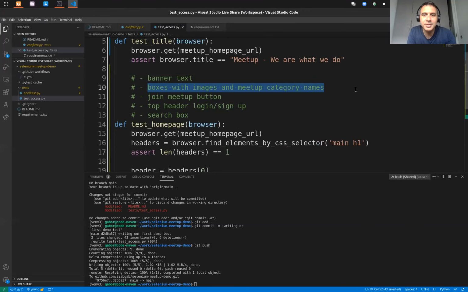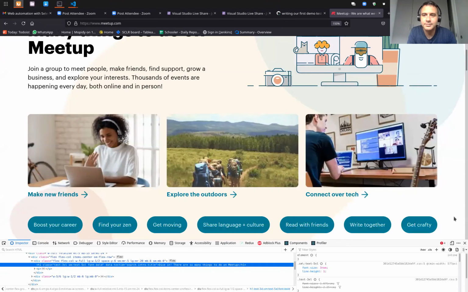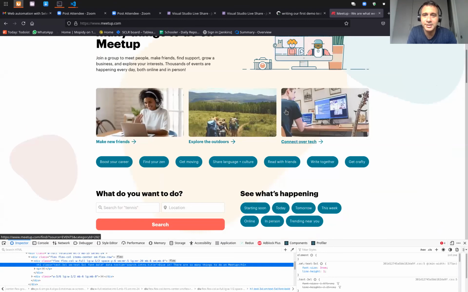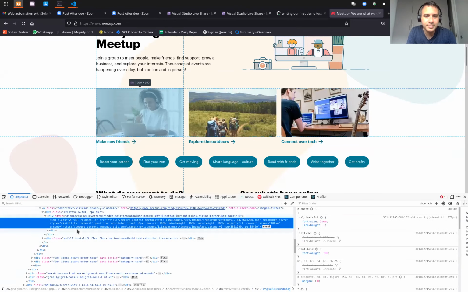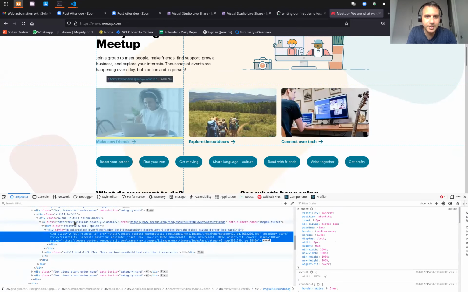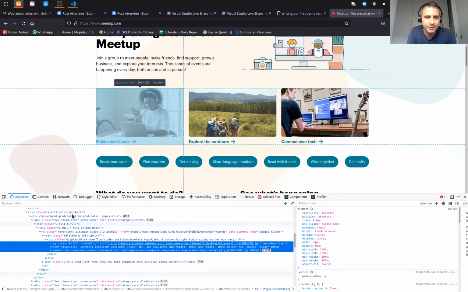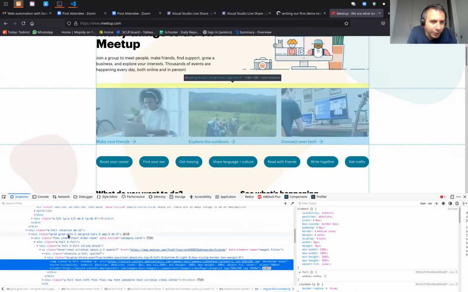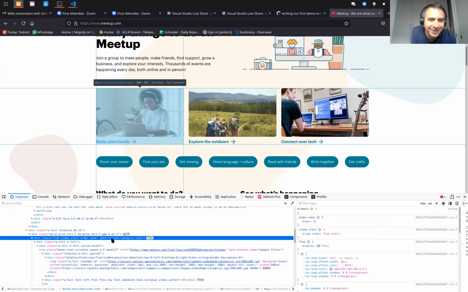Next one was boxes with images and Meetup category names. I can do that. So again, inspect element, a bit repetitive, but I want to capture the whole box or the whole boxes even. Here are all three. Grid. Again, they use those CSS classes just for styling. They have data test ID. There is a data test ID in the next row. I love it.